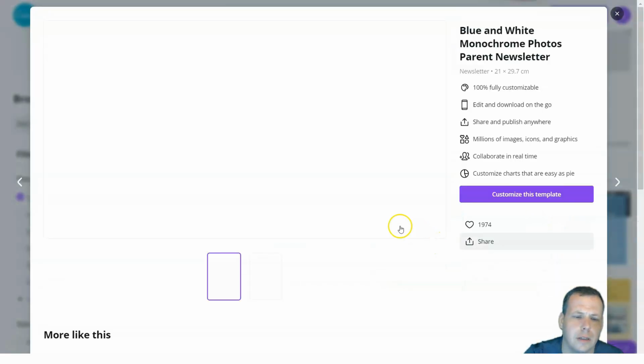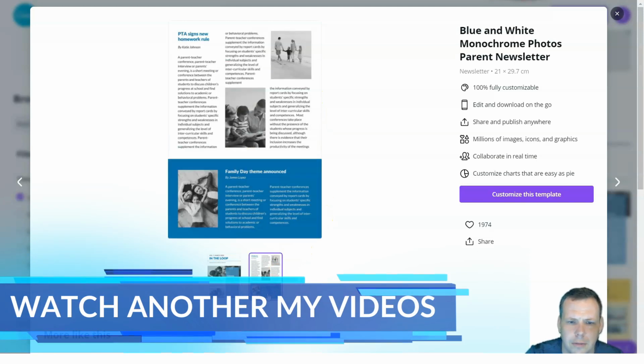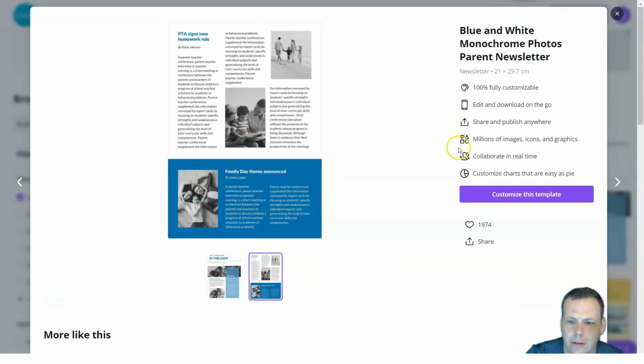Let's take a look at this one. Because it's black and white, I want to show you how to add a little color to it. Maybe you like how the format is in itself, so I'm just going to change that. Now, of course, we're going to customize this template. All right, and we're going to let it load.